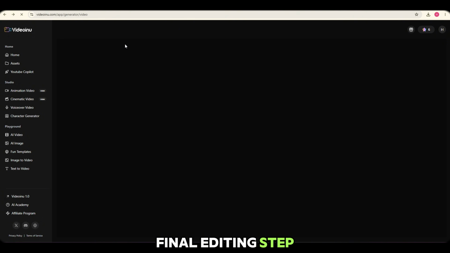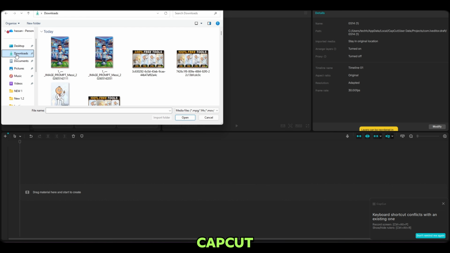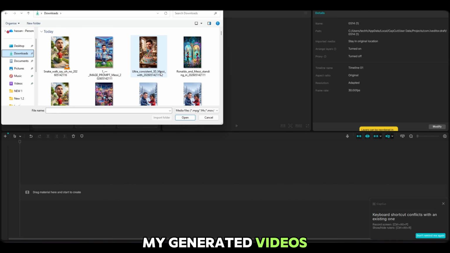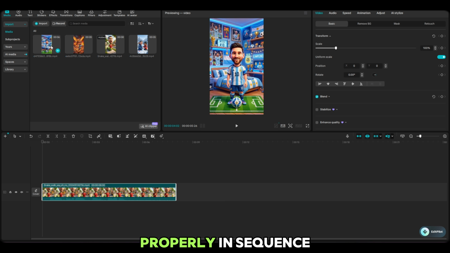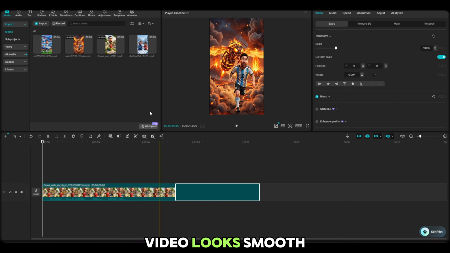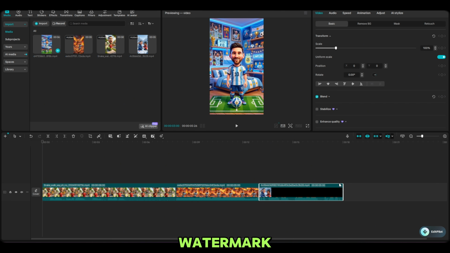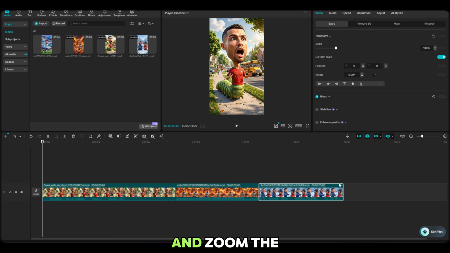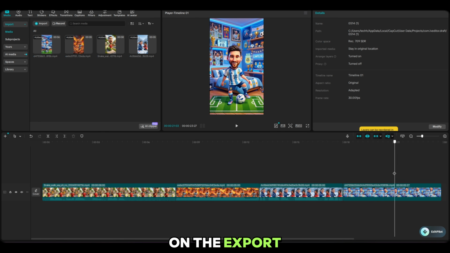Final editing step. For editing, I'll simply open CapCut. After opening CapCut, I'll drag and import all my generated videos into the timeline. Once all the clips are imported, I'll arrange them properly in sequence so the final video looks smooth and cinematic. Now, if you want to remove any logo or watermark, simply click on the scale option and zoom the video slightly until the logo disappears. After everything looks perfect, I'll finally click on the Export button.